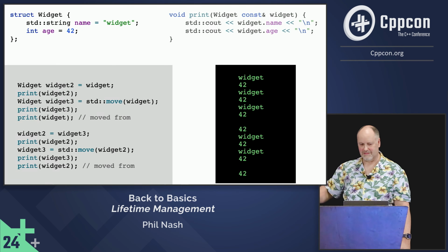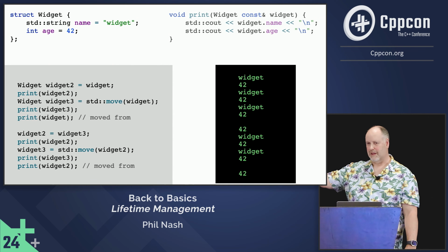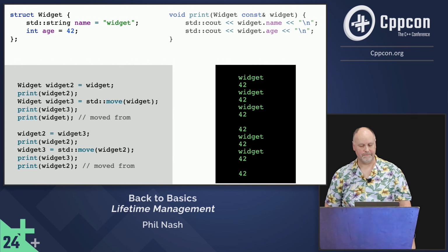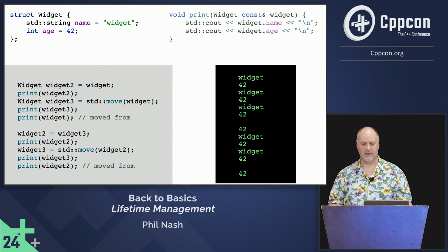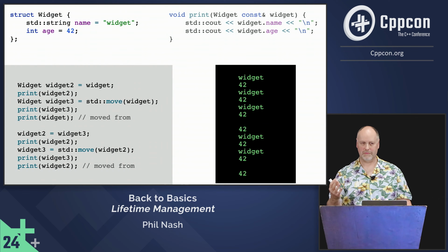You can check. It's a little bit tricky to match it up. Those spaces are the moved-froms, empty strings. It's not guaranteed to be that way, but it is on my machine. Nice and simple. We don't have to write anything. That's what we want.